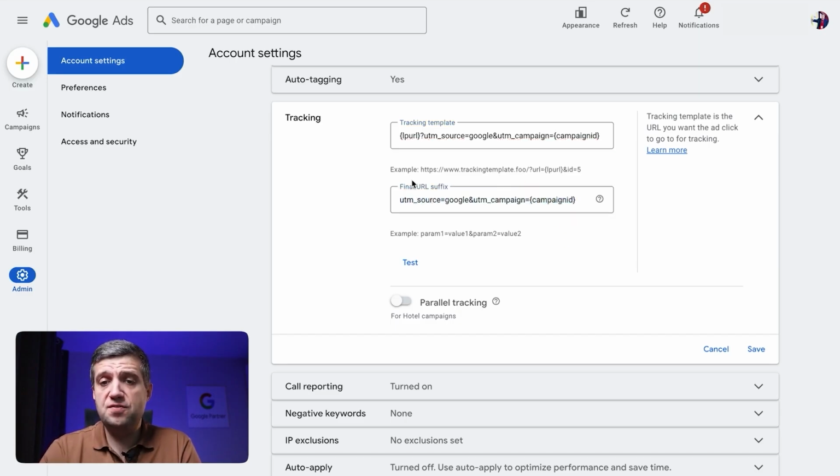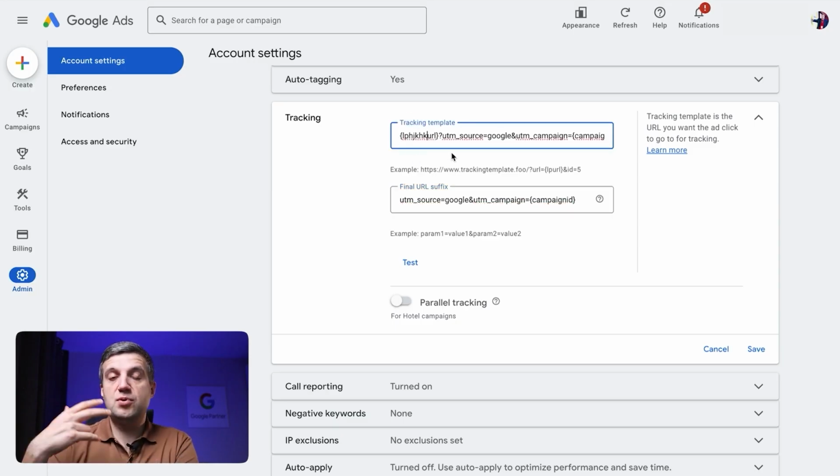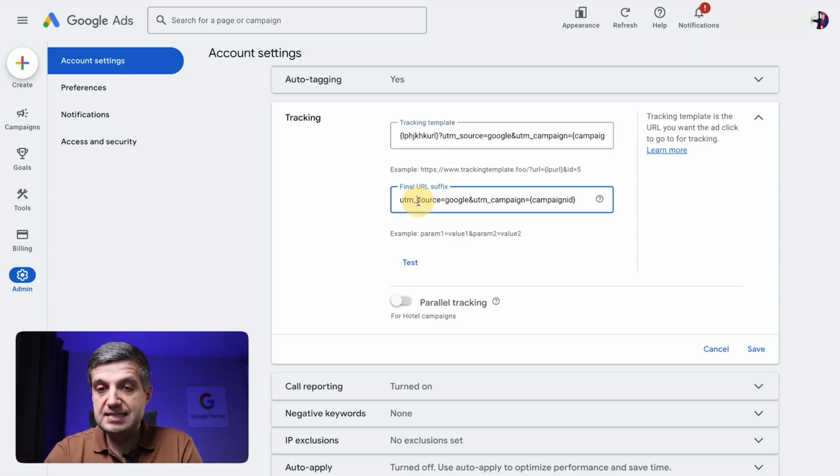Personally, I prefer the final URL suffix, because in this case, you will never make a mistake that can lead to broken links from Google Ads. If you make some mistakes in the tracking template, you will have a problem with the URLs of your ads. With the suffix, Google just adds this data after your landing page URL and you will have no problem at all, even if you add something absolutely random here.